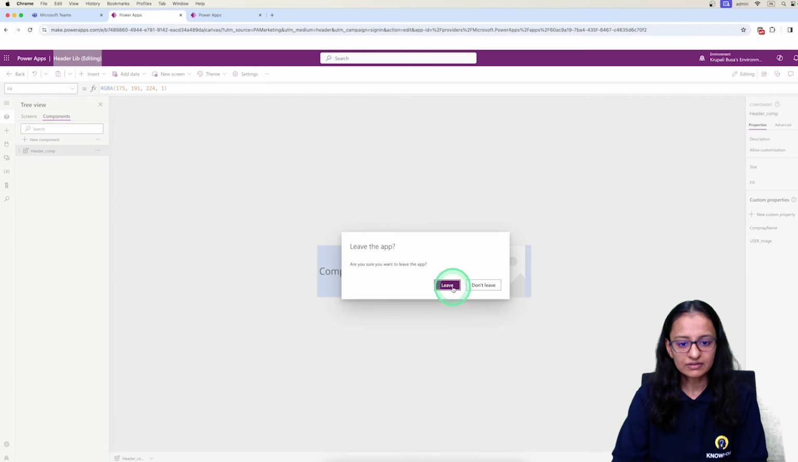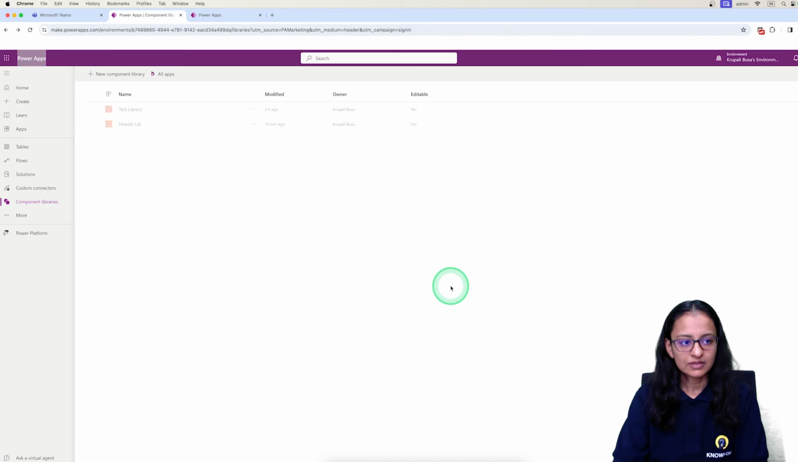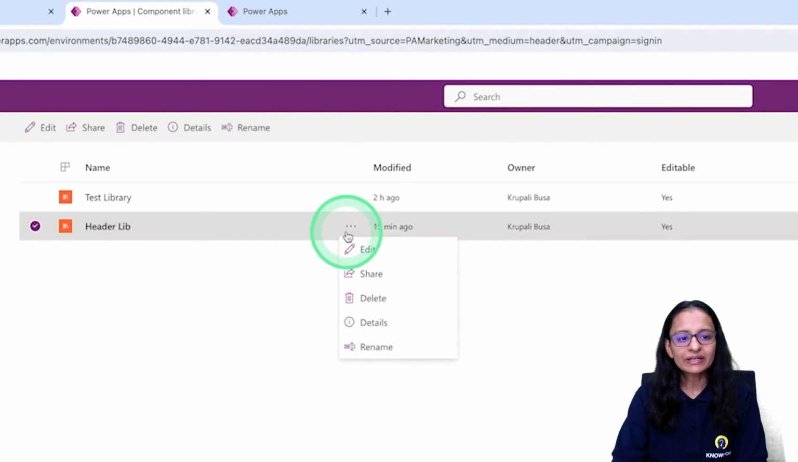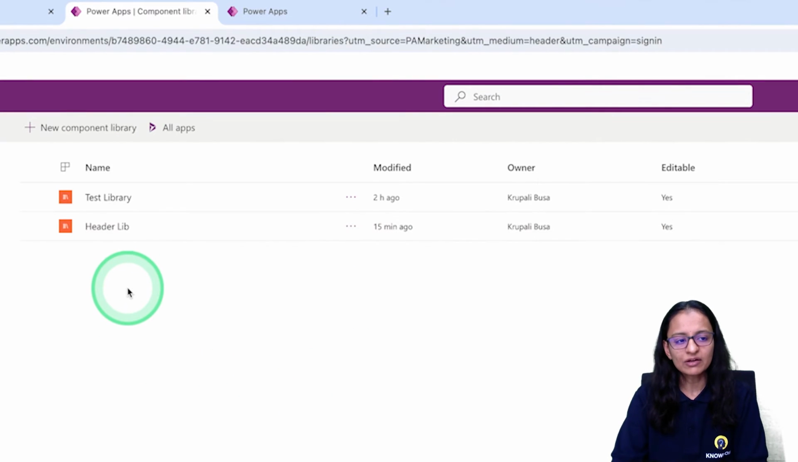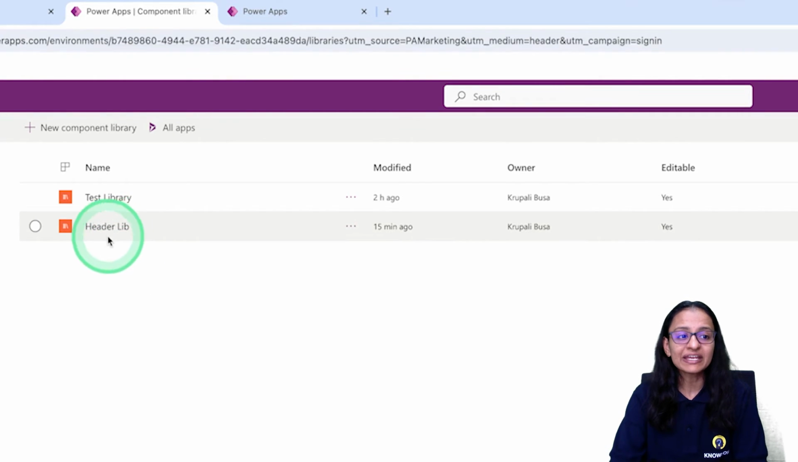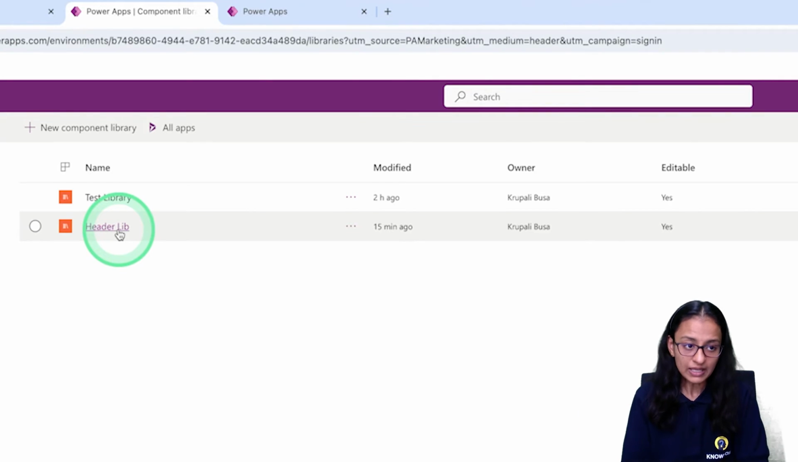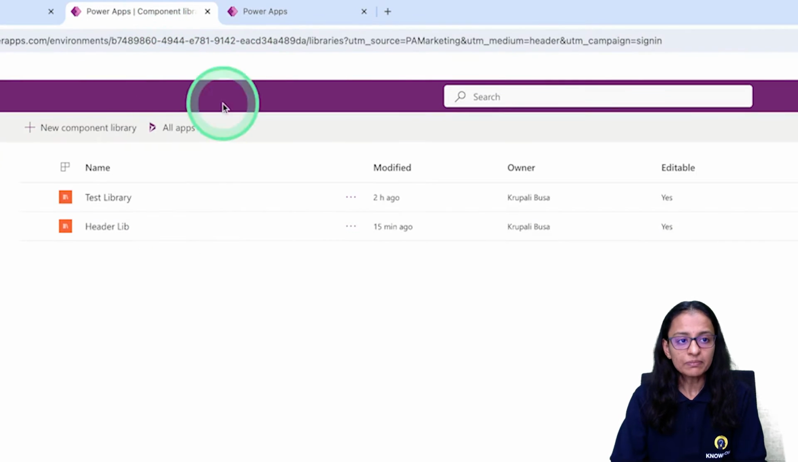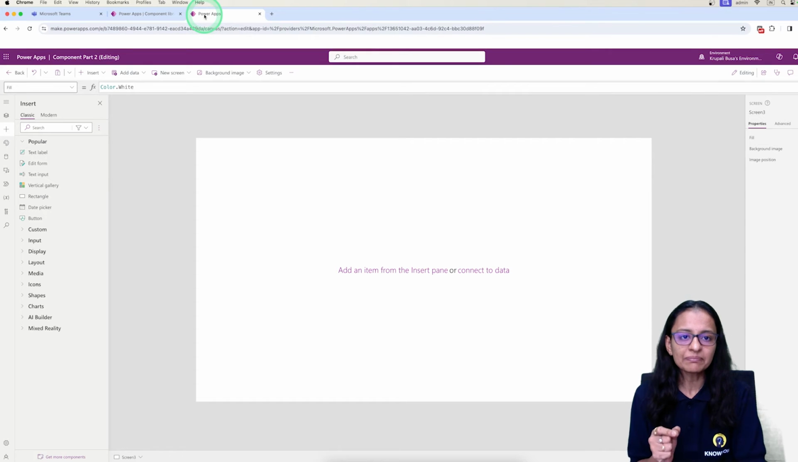So let me go back. We have created one library. The name of the library is header component. You can delete, edit, or share this library to a different environment, but right now we are not going to delete or share. We are just focusing on how we can access the component which we have designed under this library. A library can contain more than one component, but our header library right now contains only one component. So let me go to the Power App, and once it is published, make sure that if your Power App is already open, you refresh it.